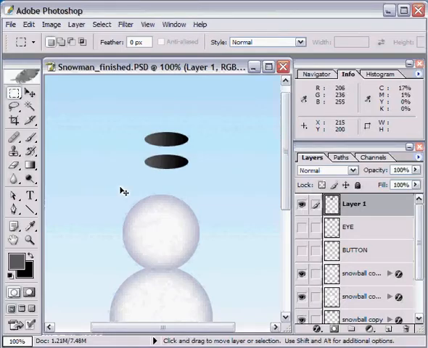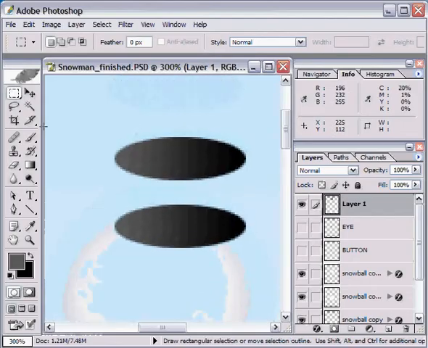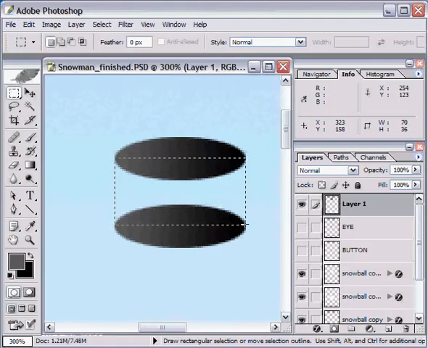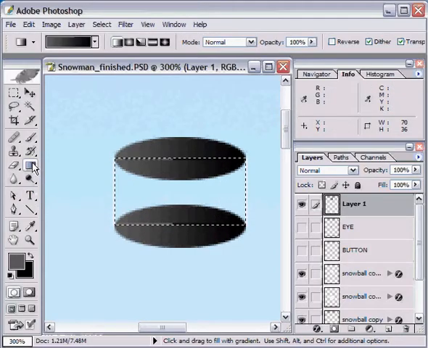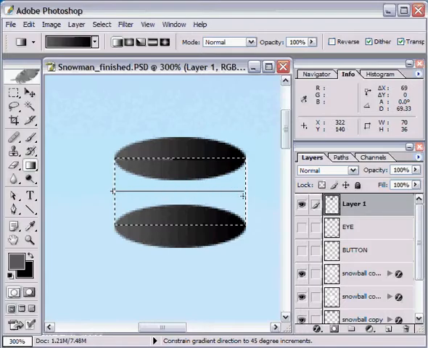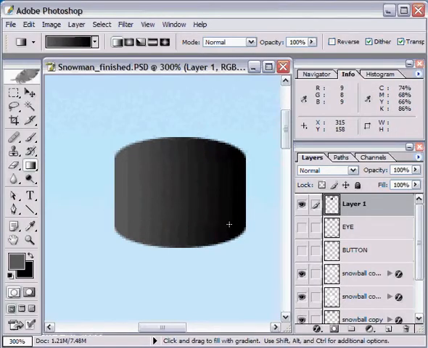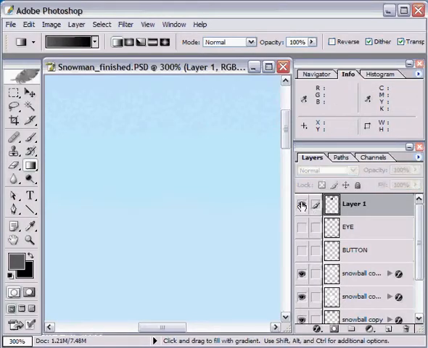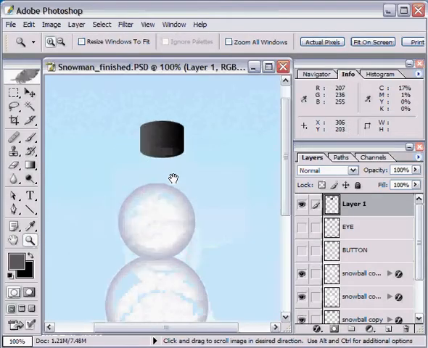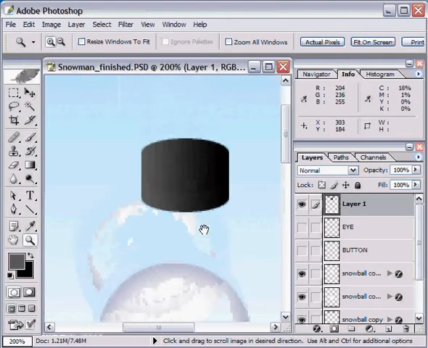Okay, so now I'm just going to zoom in a bit, and I'm going to select the elliptical marquee tool, and I'm going to just create a rectangle that goes across both of them, and drag another gradient. So now I have one object all in one layer. Zoom back out, and zoom in just a little bit more.